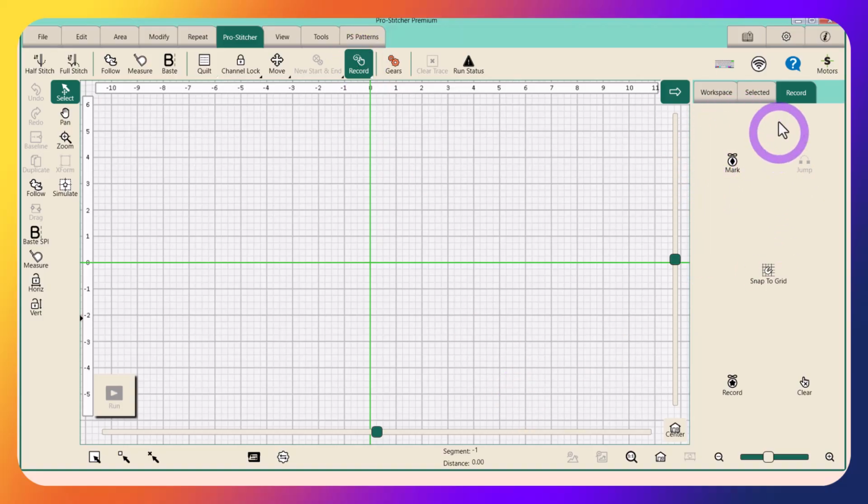And in Record on the right sidebar, we have a mark button that allows us to plot a design point. And as we plot design points, Pro Stitcher will create a straight stitching line between those design points. So I kind of sketched out a little design on grid paper that I can kind of follow, and that's where I'd recommend you start. Do a little doodling and get something designed that you think is pretty simple and easy. So I'm going to show you what I drew out.